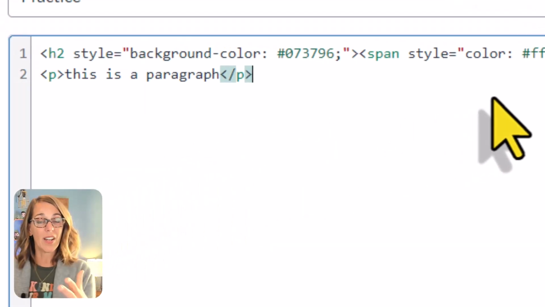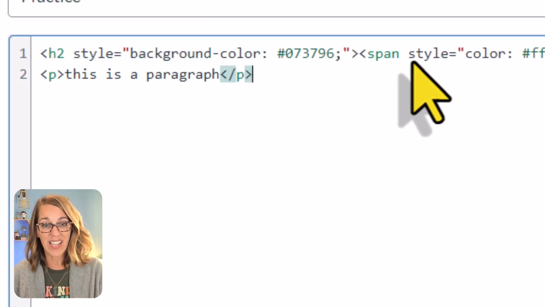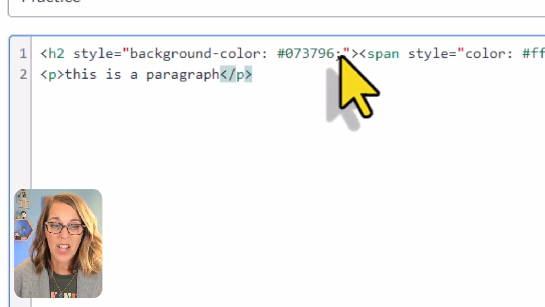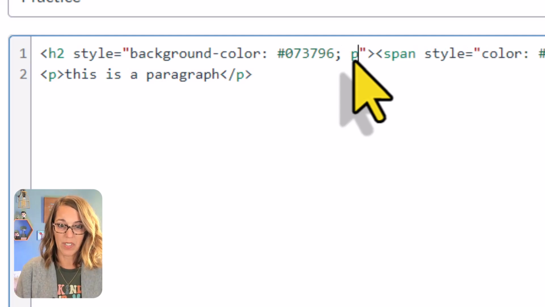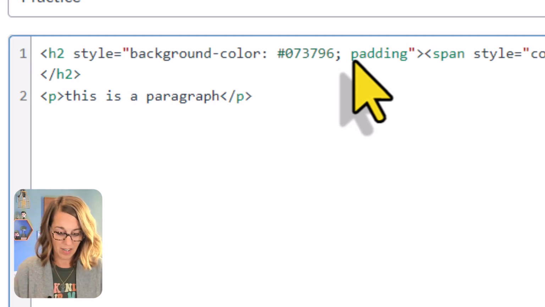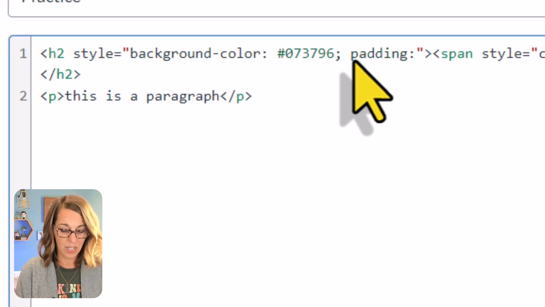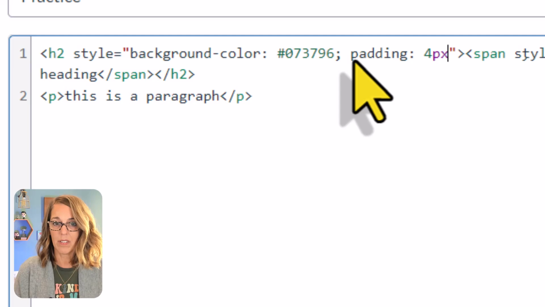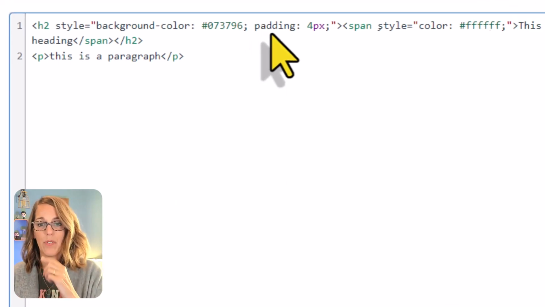Now there's a few more things that I want to do with this. I want to put some padding in here as well. So I'm going to change the H2 style, and I'm going to put some padding. This will just give me some space between the edge of that background color and the text. So I'm going to go padding colon, let's do 4 pixels, and then a semicolon.